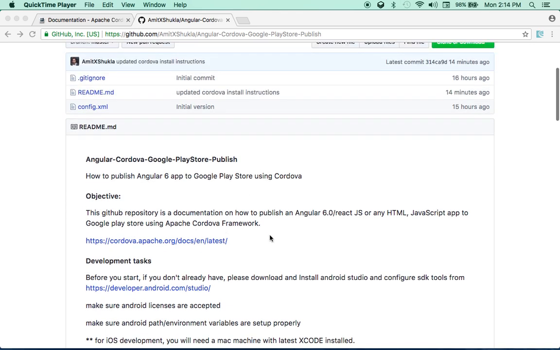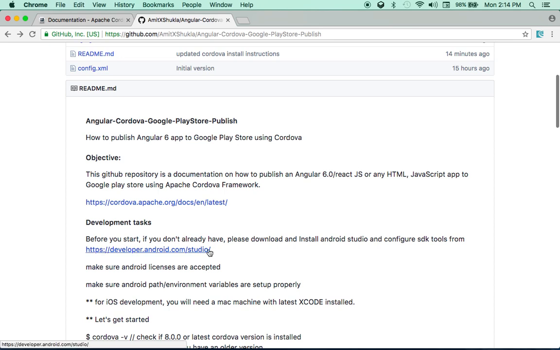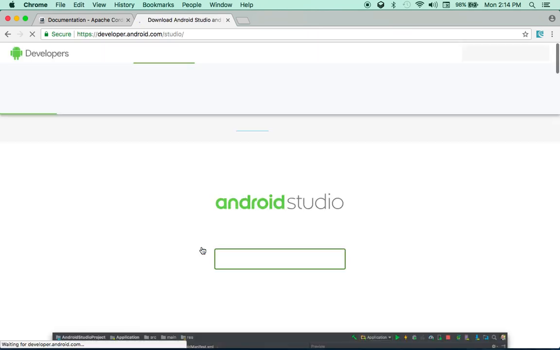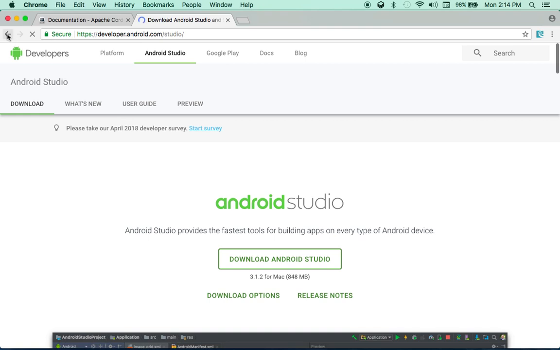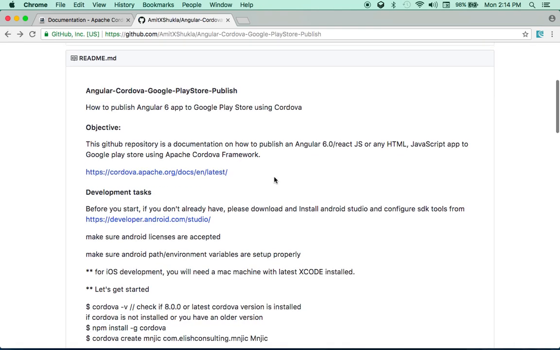So all I need is Android Studio on my machine. If you don't already have Android Studio, just follow this link, developer.android.com/studio, and then you can download a copy of Android Studio here. Okay, that's one thing you need. The second thing you need is Gradle, and I will cover that in a later part of the video. But for now, let's go with Android Studio.